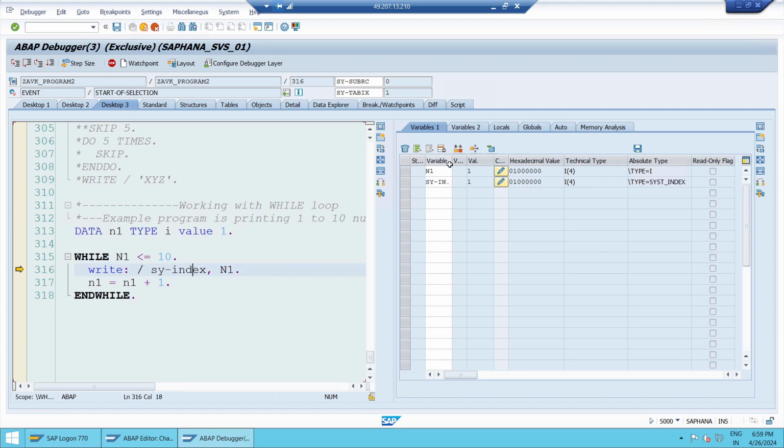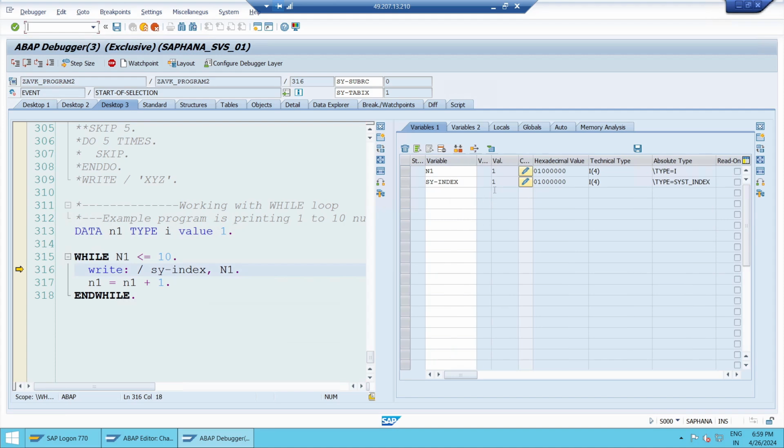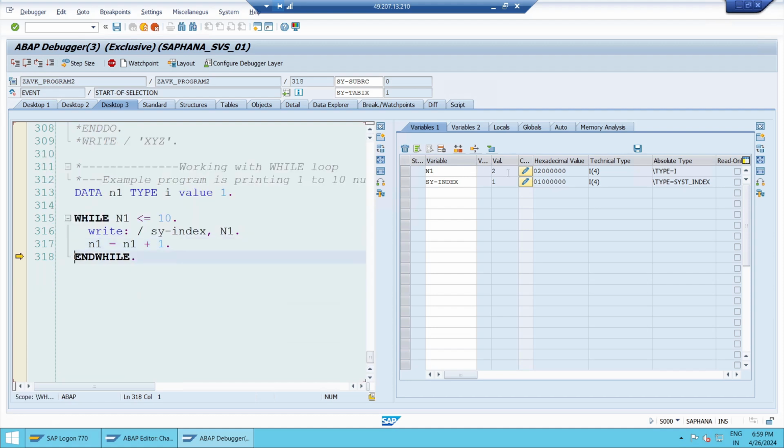Double click it because we have to observe two things. Sy-index value is 1 because initially it was 0. When it comes to the first iteration, it is incremented to 1. So that's why you are getting 1 and 1. Then next, explicitly I am going to increment the n1 value by adding plus 1. When we add plus 1, it becomes 2. N1 value is 2, right. But in the second iteration, sy-index value is automatically incrementing.